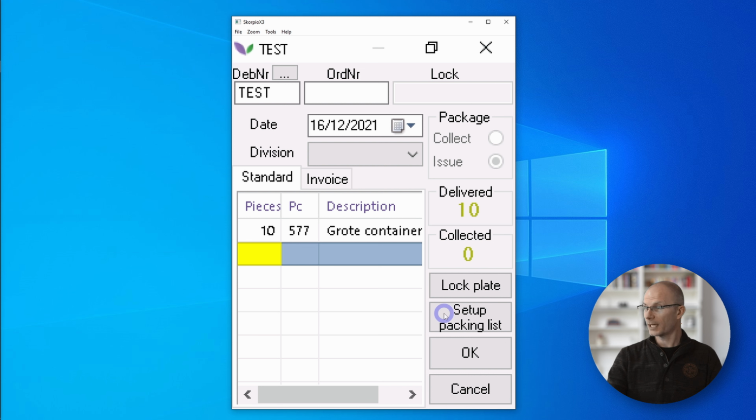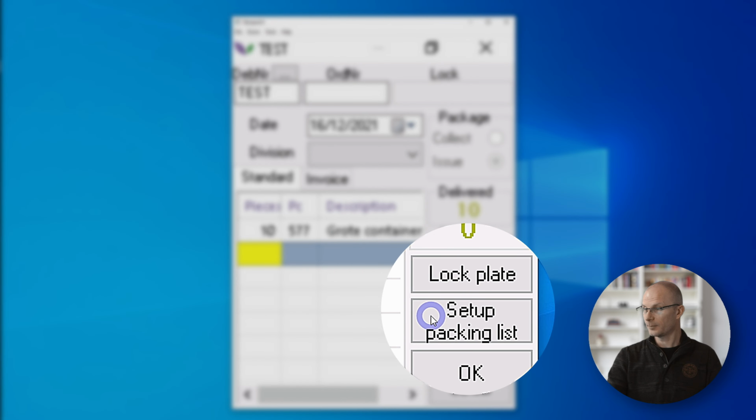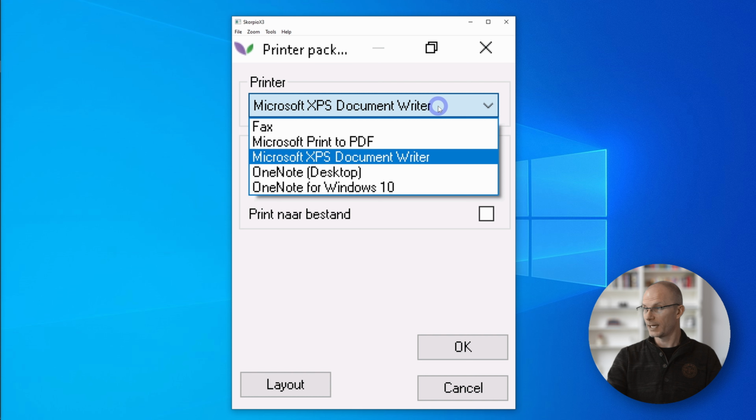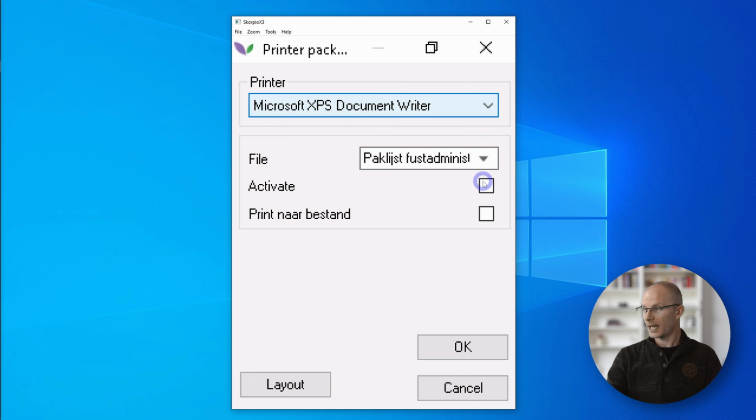If you want to print a packing list about this registration, you tap, if it hasn't been set up, on the setup packing list and you will be presented with the configuration screen for the printer. Select the printer which has been configured for this PDA, select the layout and activate the printer. If the activate button is not active, nothing will be printed. And optionally, you can print to a file as well. Click on OK to confirm the changes.